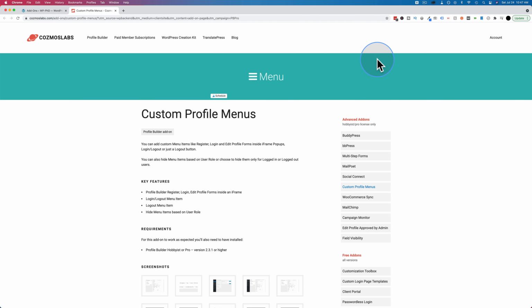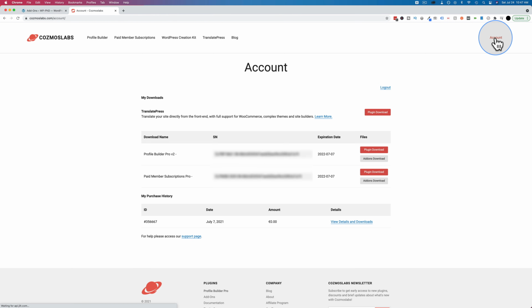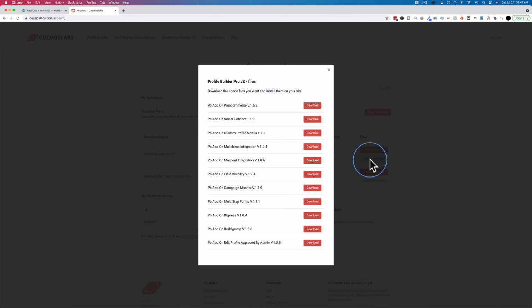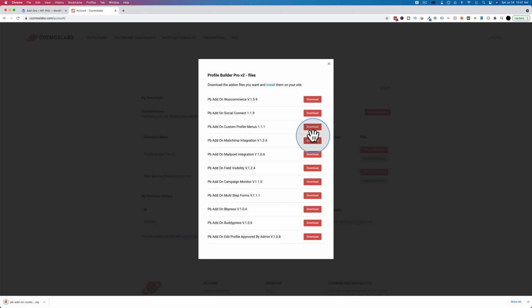Click on download. This will take us to the Profile Builder website where we have to log into our account. And then in our account, we'll have an add-ons button by Profile Builder. And in there, we can download, where to go? Profile menus. There it is, custom profile menus. Download that one. And then we have to upload it and install it.